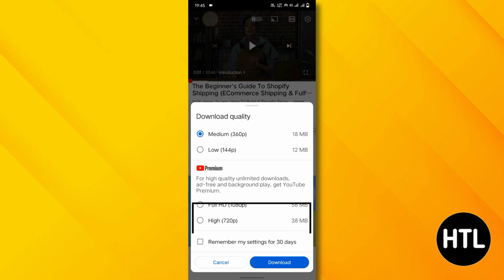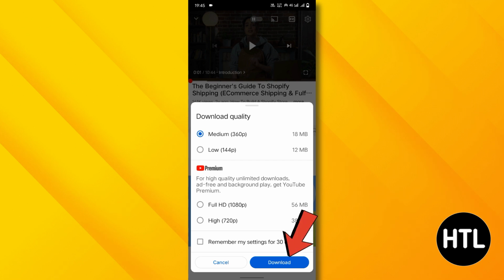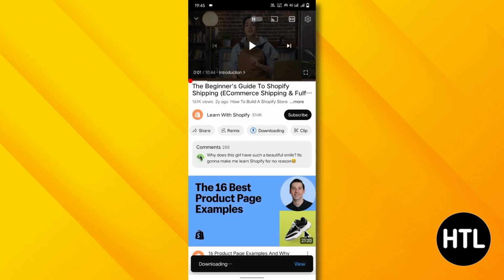Unfortunately, 1080p and 720p quality are now in the premium plan of YouTube. If you want to enjoy high quality in offline mode, you may need to subscribe to the premium plan of YouTube. Select the quality and tap on the Download button. The downloading process will start.